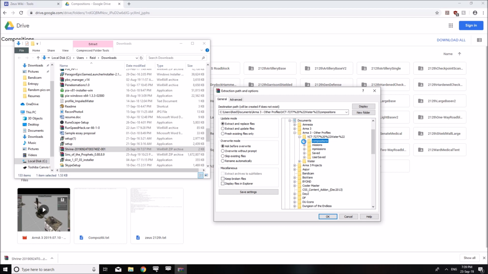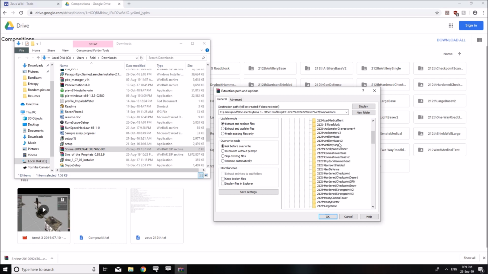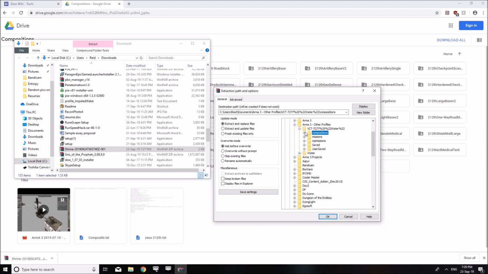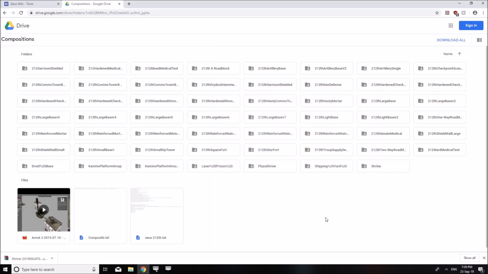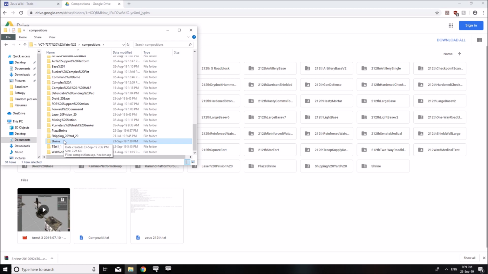I'll open it for you, and as you can see, there are lots of compositions here available that I've installed, as well as a few that I haven't released yet. It's useful to talk with your fellow Zeuses and help each other create compositions or work together to create your own. So I'll close this. I'll just hit OK. And now it's extracted. So now we're going to go into the editor.